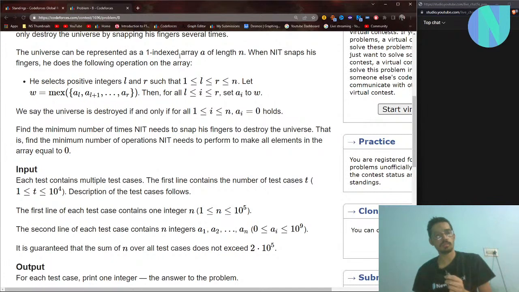When NIT snaps his fingers, he does the following operation on the array. He selects positive integers l and r such that l is at most r, and w is equal to max of al up to ar. Then for all i between l and r, he sets ai to w. We say the universe is destroyed if and only if ai is equal to 0 for all i. Find the minimum number of times NIT needs to snap his fingers to destroy the universe. That is, the minimum number of operations NIT needs to make all the elements of the array equal to 0.